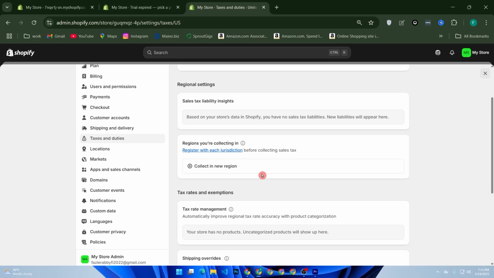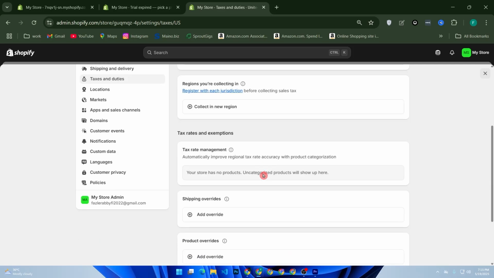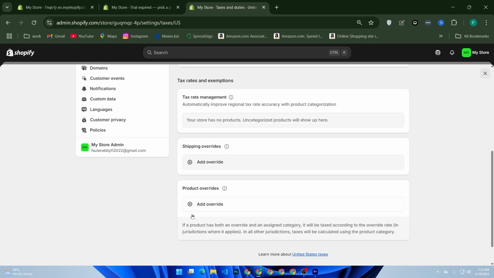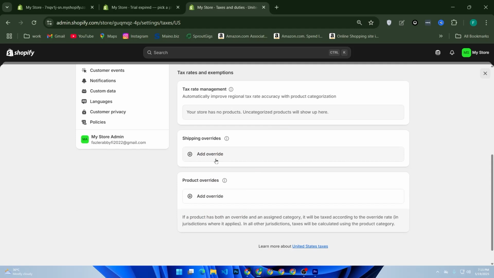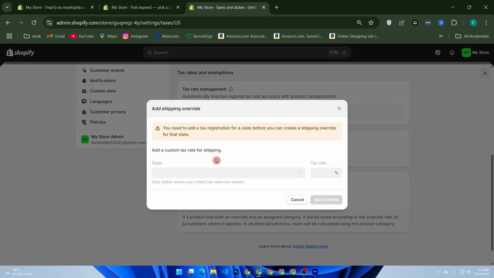If your local tax laws require custom tax rules, like different product types being taxed differently, you can set those manually too. Just click add override and follow the process, or add a tax rate under the region.